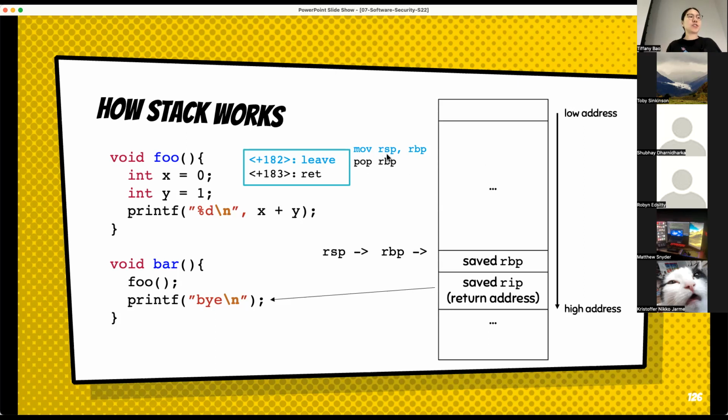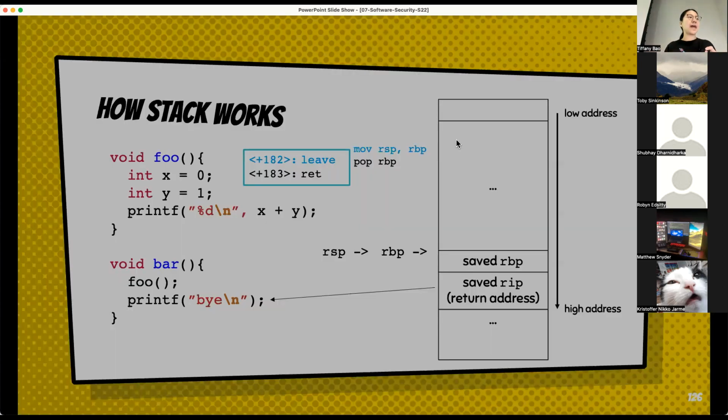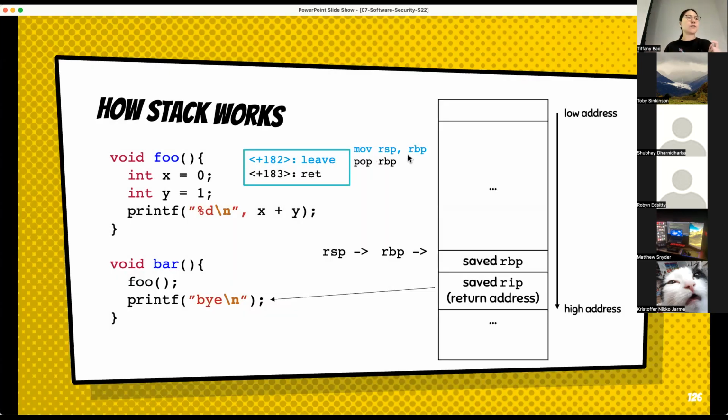So first is move RSP, RBP. So now RSP is equal to RBP, right? So that's why it points to this location. Remember that before the function starts to return, RSP always points to the bottom of the stack. But then because of the leave instruction, the first thing it's going to do is make RSP equal to RBP. So it starts to be equal to the higher address of the stack.